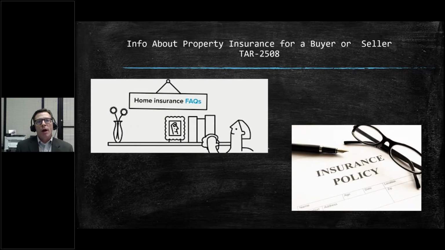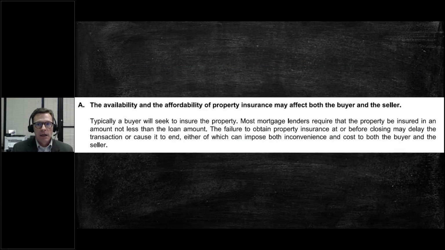Next document, information about property insurance for a buyer or seller. Use this document for your buyers and for your listings. And the first thing it comes out and tells them: the availability and affordability of property insurance can affect both the buyer and the seller. It's important to both sides of the transaction. Failure to obtain property insurance at or before the closing can delay the transaction. It can bust the transaction, either of which can impose an inconvenience and a cost, both to the buyer and the seller.